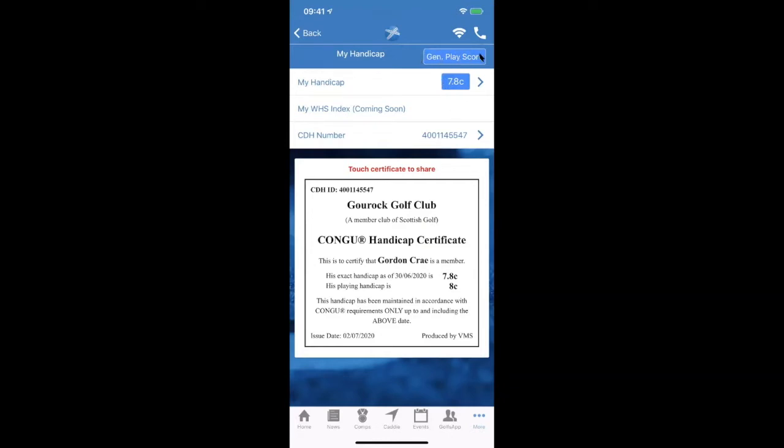There's also a facility to play a general play, which is currently called a supplementary score, but will be called general play for next year. So we've just gone early with the general play title, but this is equivalent to the supplementary score. So if you want to post a score for handicap, you can push that button.